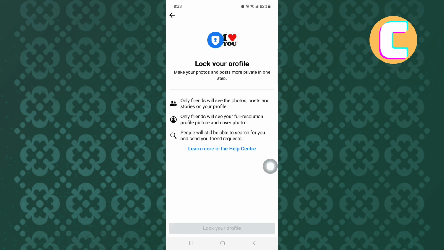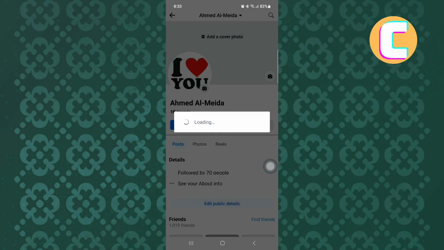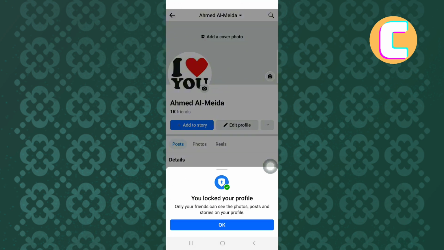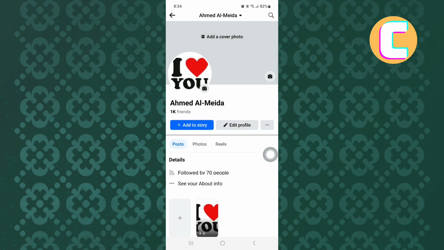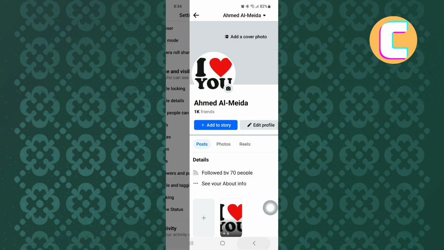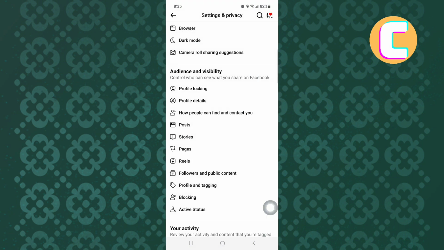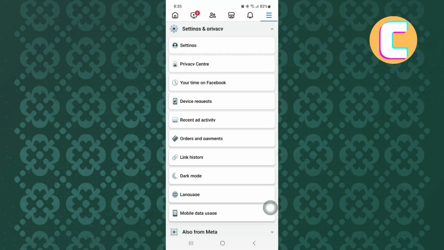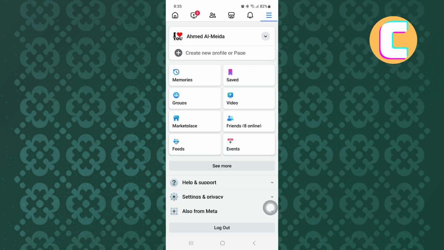It is that simple. If this feature is missing on your account, then I will show you how you can get it. First, check if your Facebook application is up to date. You can do this in either the Play Store or App Store. This will make sure you get the latest features together with any missing features, such as the lock profile feature. Finally, come to the menu section of your account. After that, tap on this option here named Help and Support.